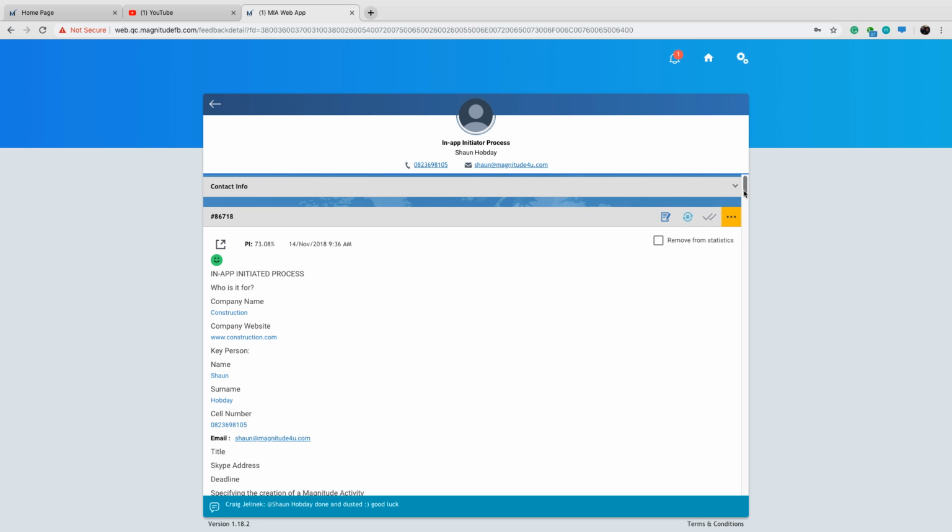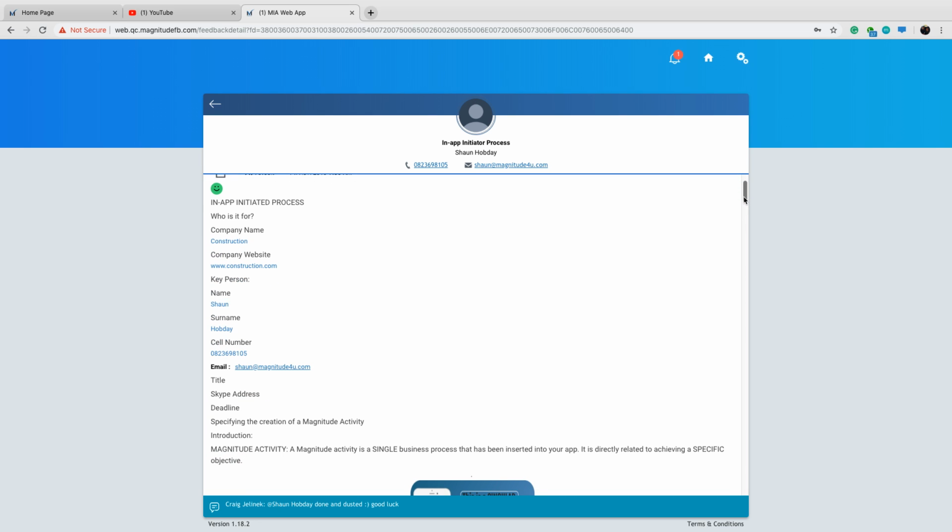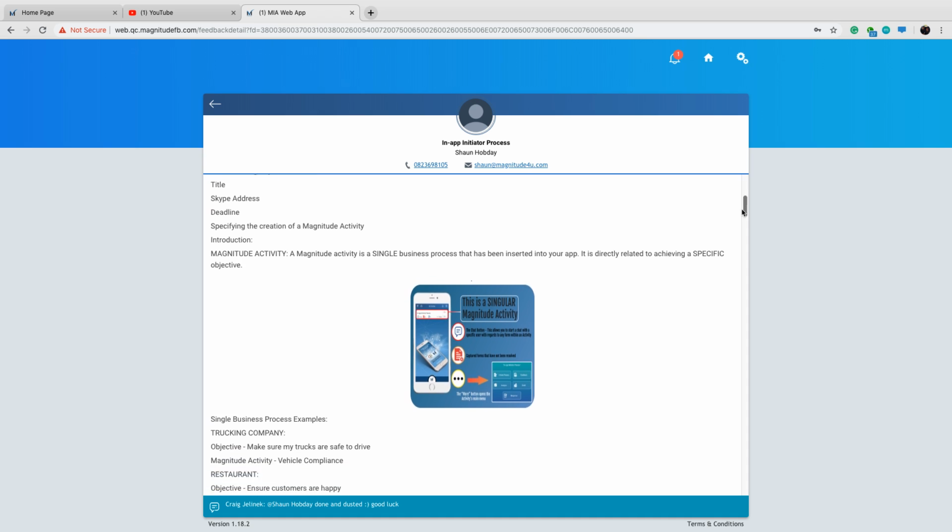First thing, we want to know what the company name is. This plays quite an important role in naming conventions as well as theming. We've got to make sure the website is correct, so that our graphic designer can build a theme appropriate for the app. Key person, so that's fine.